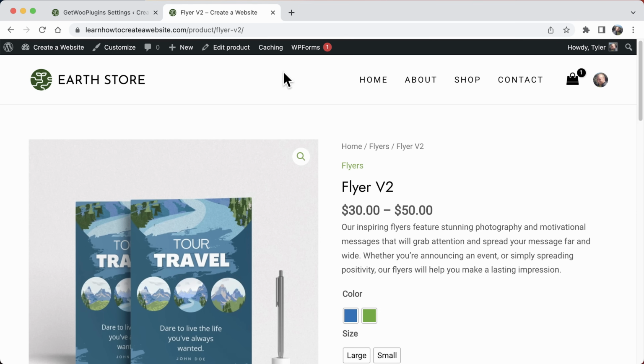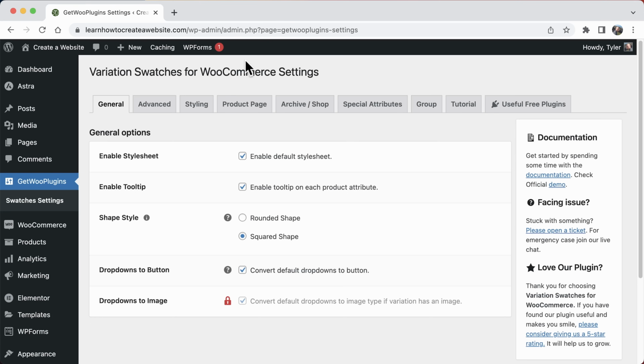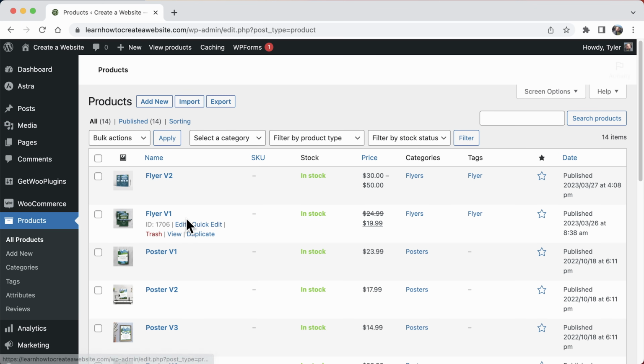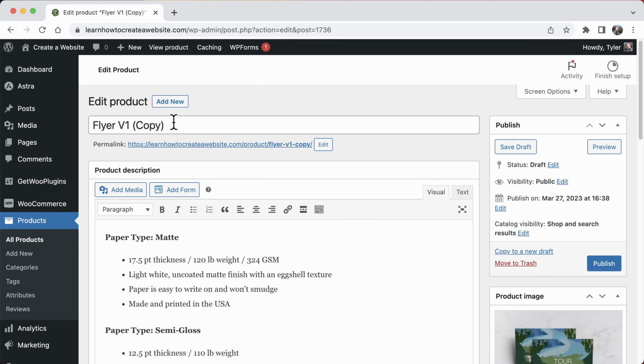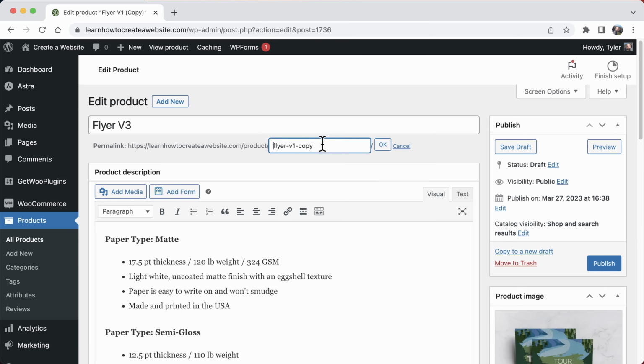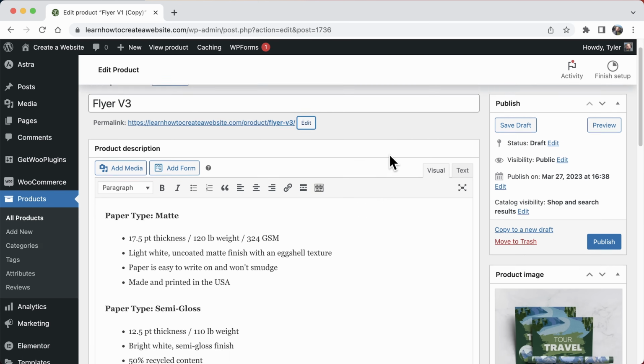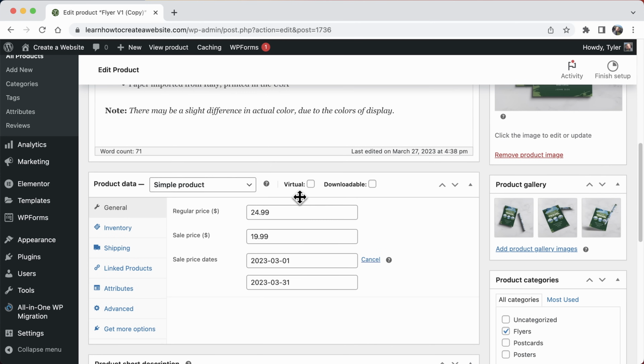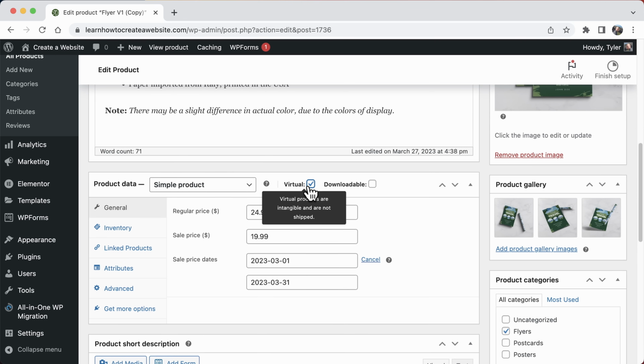To create a virtual product, let's just close this right here, and let's go down and let's go to products. Let's go to Flyer version 1 and let's just duplicate it to save some time, and we can call this Flyer version 3. Let's edit the link right here so it says Flyer 3 and press OK. We're just going to keep this all the same, but obviously you can change it. And we're going to keep it as simple product, but we're just going to check off virtual right here. So that is how you'd make a virtual product. And it's super great if you're selling something like a service.